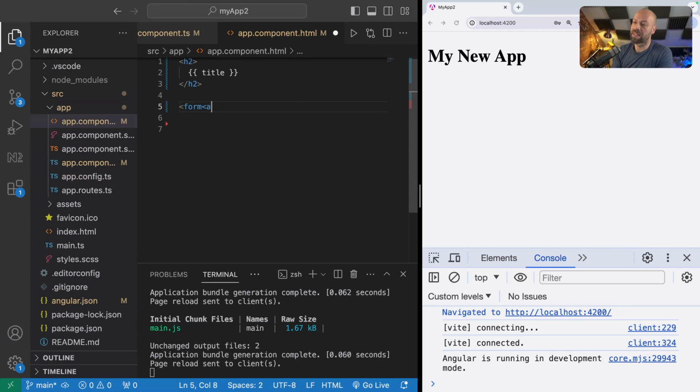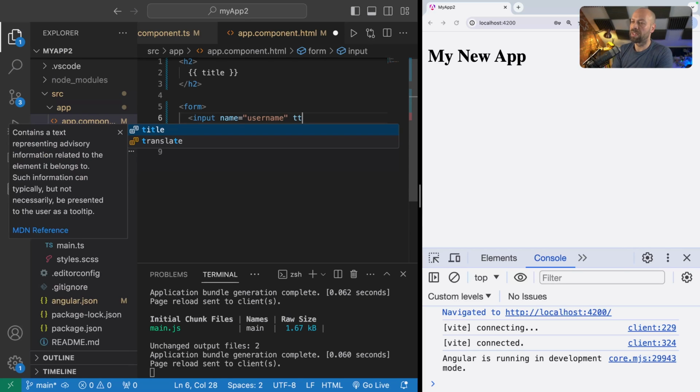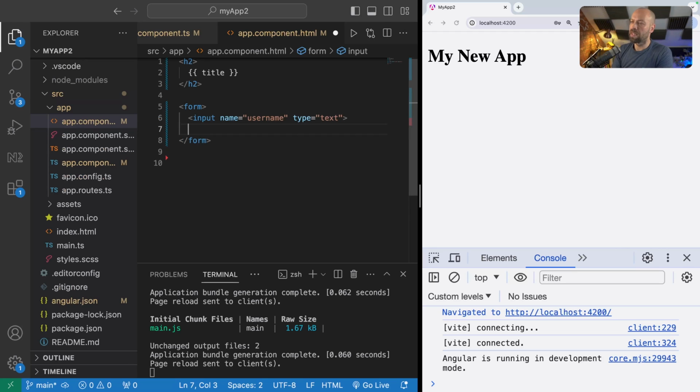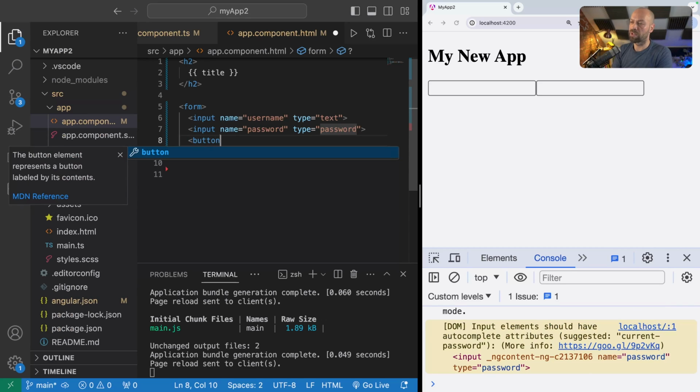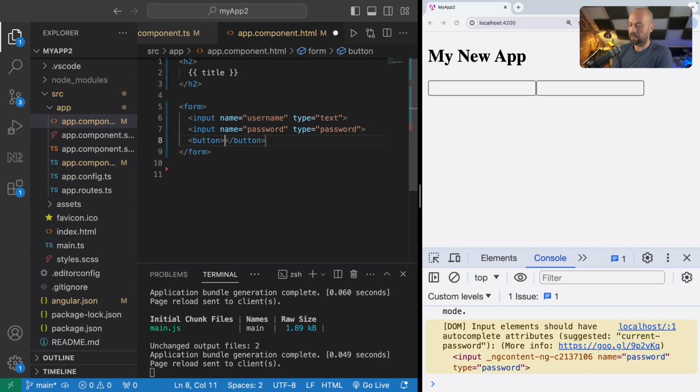So I'm going to create a form tag, and it's going to be a sort of login form. So we're going to have an input, and I'm going to give it a name of username. The type will be text. And then we'll also create another input with a name of password. And then the type will also be, well, we'll change that one to password actually. And then the other thing we're going to need is a button just to actually submit the form. So we'll say the button, just say login.